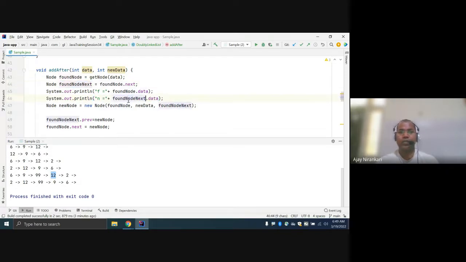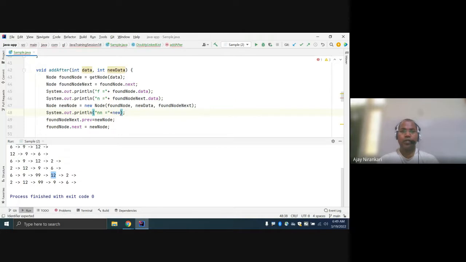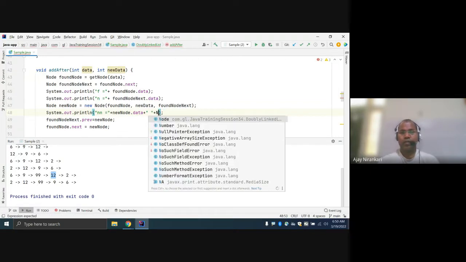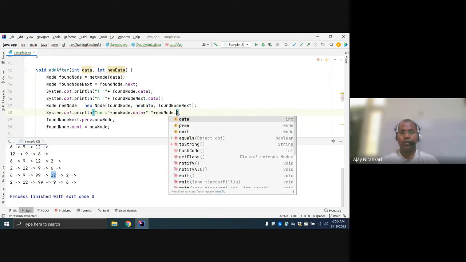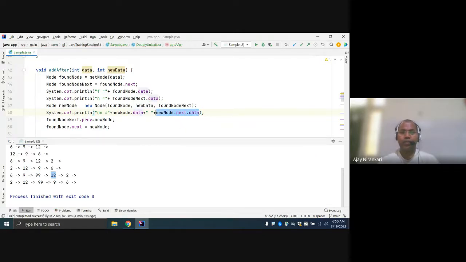So you say found node is equal to 6, and whatever new node you created, print new node dot data, which 99 should be, and plus new node dot next dot data. Okay. And similarly, what is the previous?